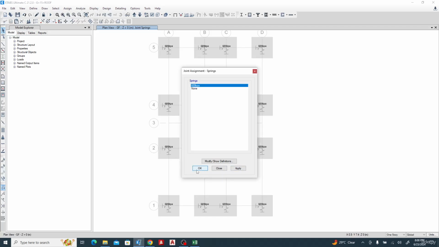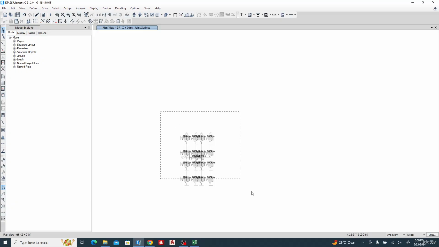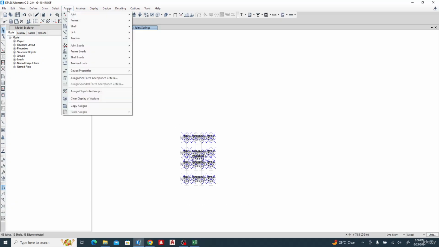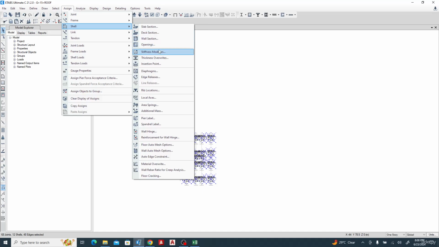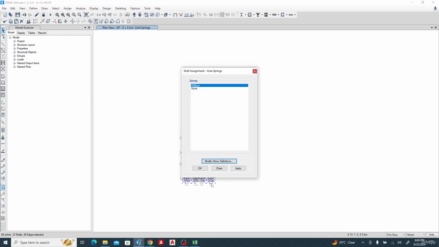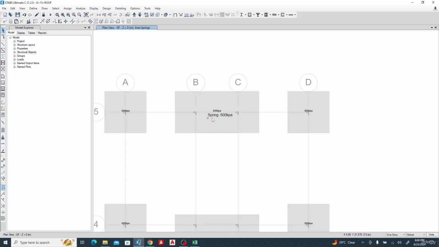Now the next thing I want to do is to assign it to the plate. So once I select this, I'll go to assign, then go to shell, and I'll go to shell spring. So look at area spring. Okay, so select this and click OK. So you can see the area spring has been assigned 600 kPa, 600 kPa.